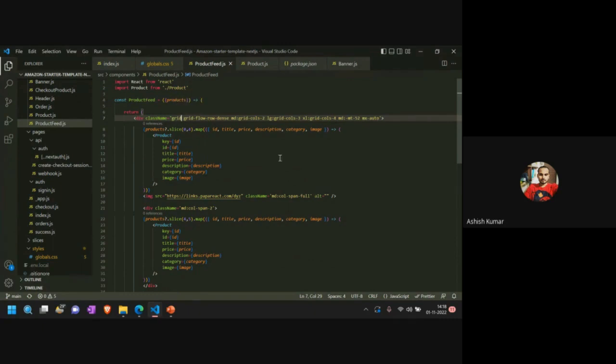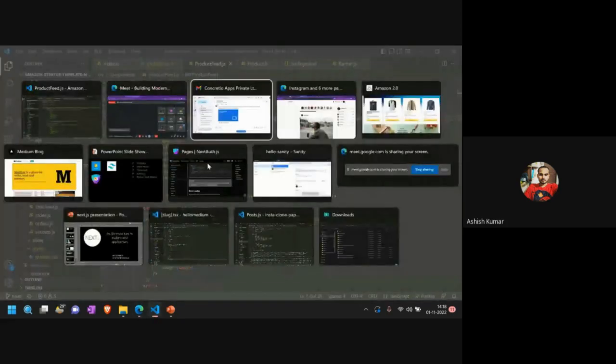So by doing this, the size of the CSS file reduces. So this is the feature of Tailwind. And if you want one more feature of Tailwind, so I guess your point is clear.